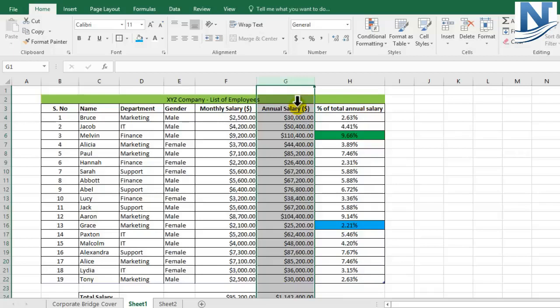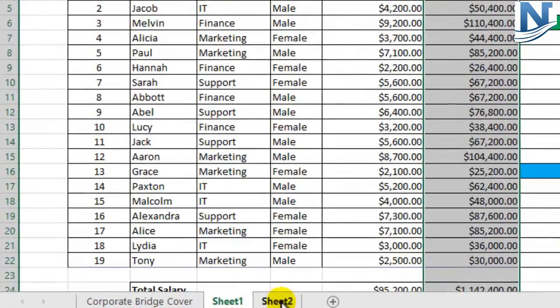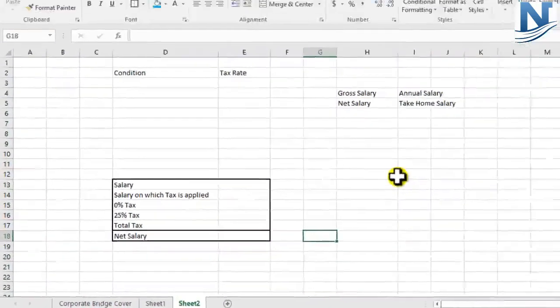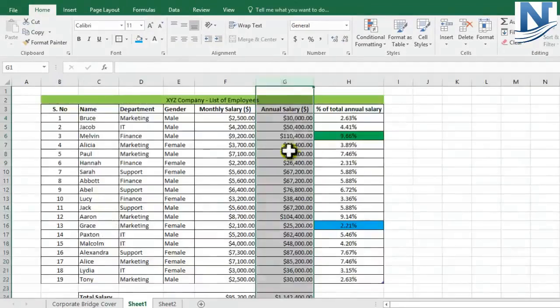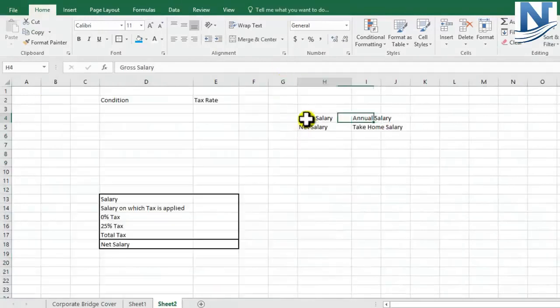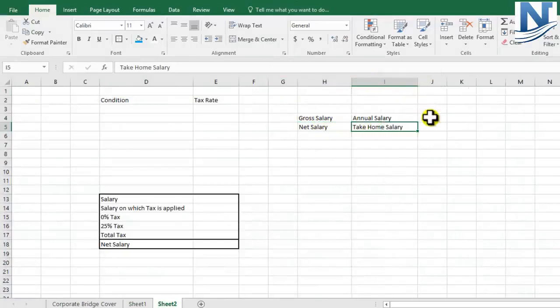So we are going to include tax for this case also, but before that, let's go to sheet number 2 and I'll explain to you what exactly we are going to do. Now the annual salary that we have in sheet 1, this is the gross salary. The net salary will be the take home salary, which will be after taxes. So after taxes, the salary will be your take home salary, and that is called the net salary.